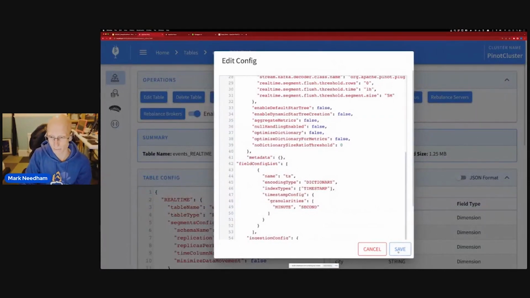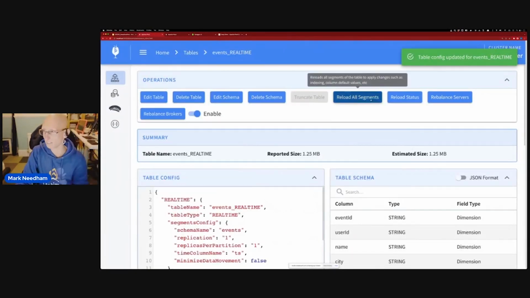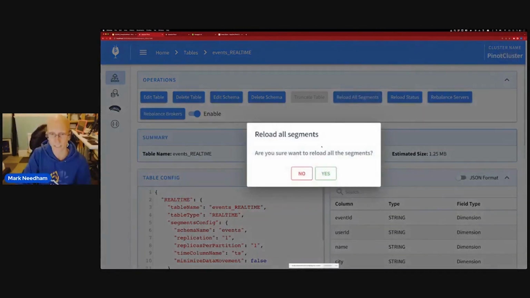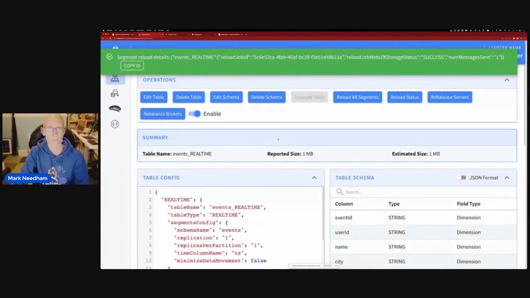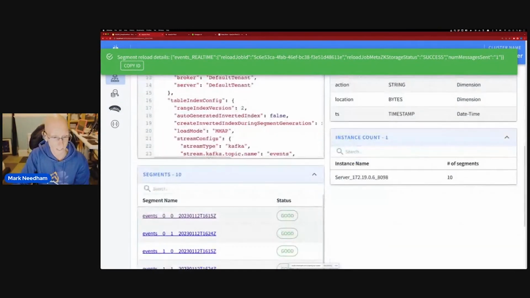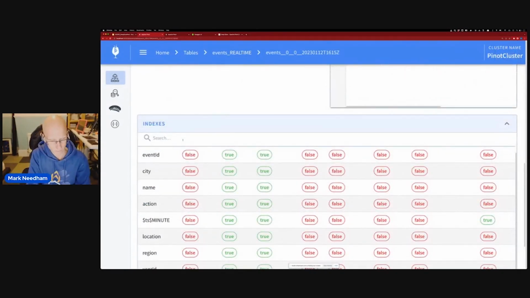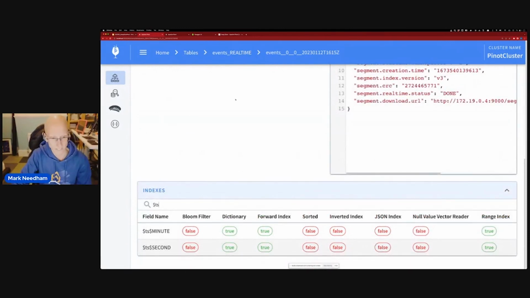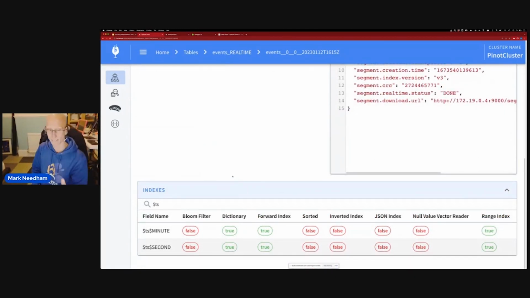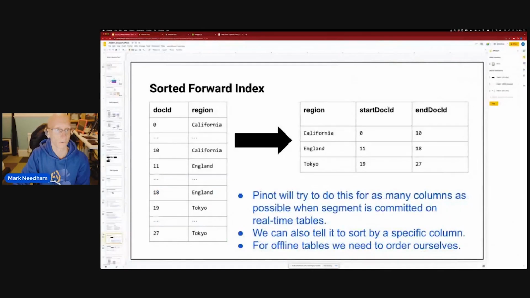If we save that, then what you need to do when you do a table config change is tell it to reload the segment so that it's going to pick up the change that you've done. And now if we scroll down and look for timestamp, you can see it's added some extra fields in. You can see over here they've got a range index applied.